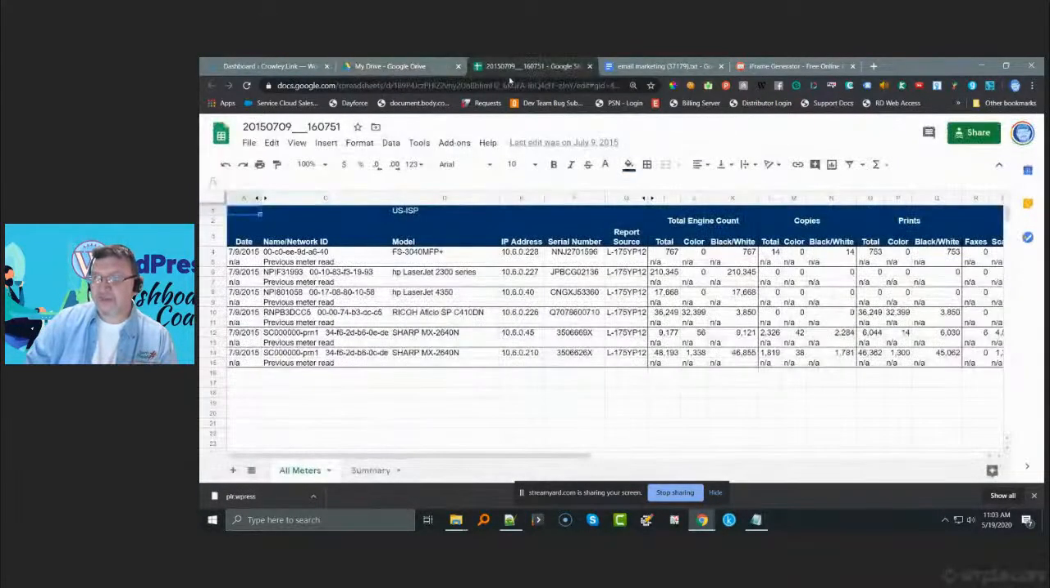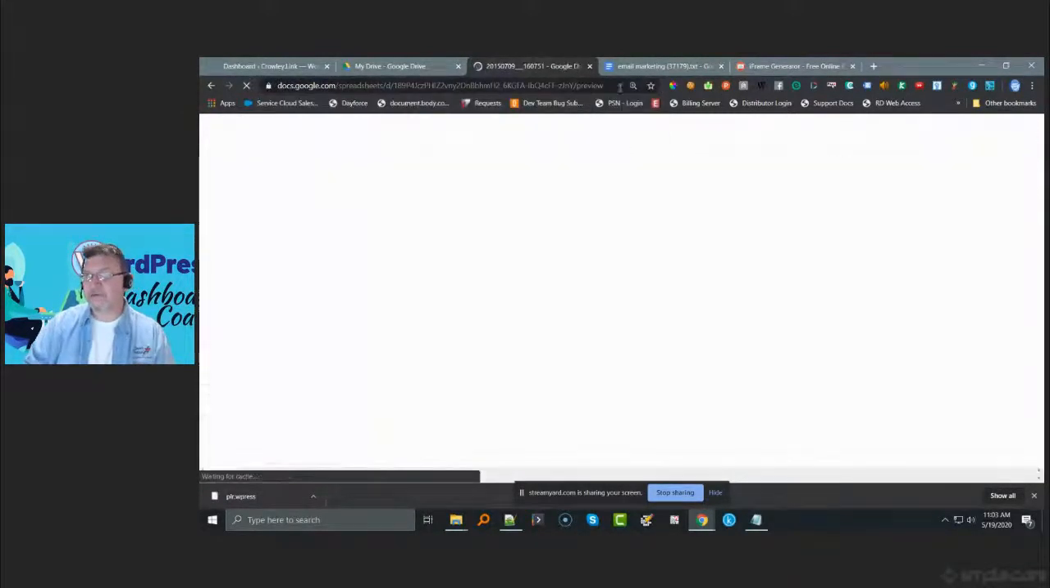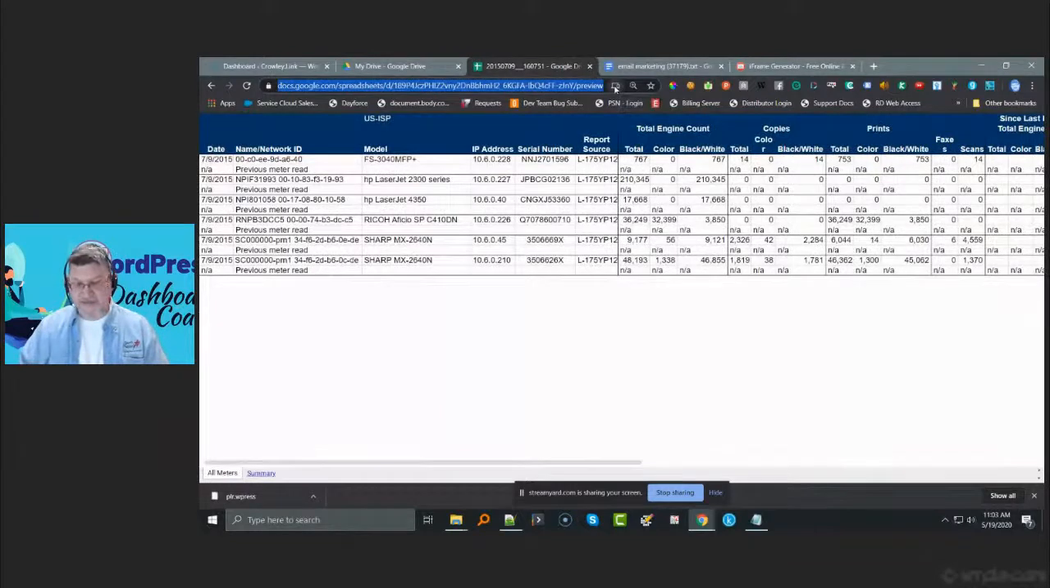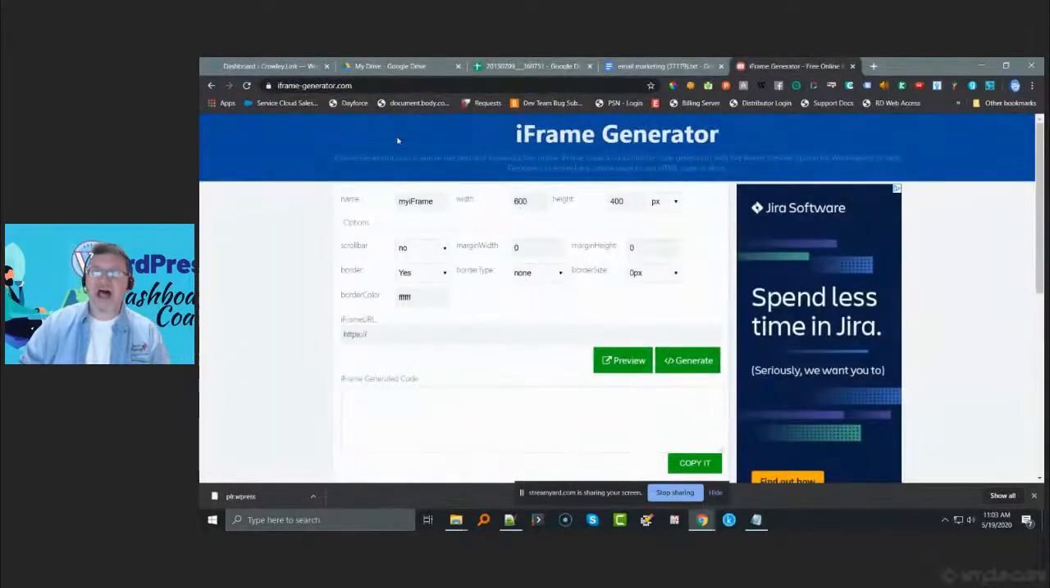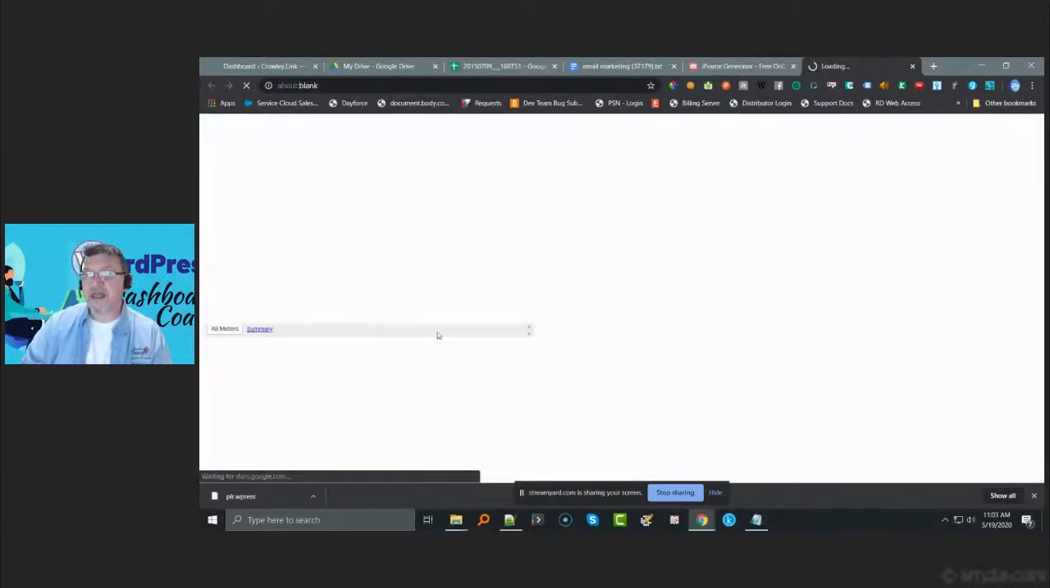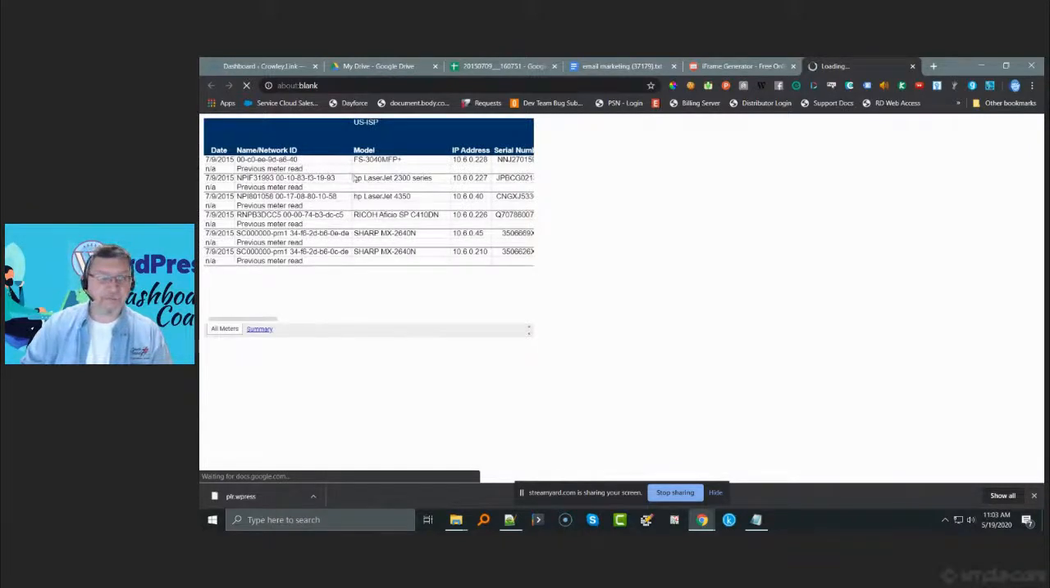So how can you tell whether or not you can make sure that you can view the information that you're wanting to embed? One of the ways that you could do is I'm going to click on preview on this one and just grab that link. And I'm going to come over to iframe generator. And I'm going to paste in that URL and I'm going to click on preview. And if I see the information pop up here, I know it will work inside of WP Dashboard Coach. That's right, Doug. I did tell you about this.